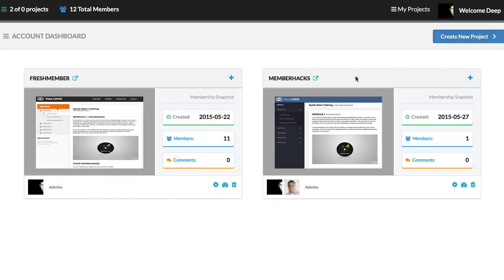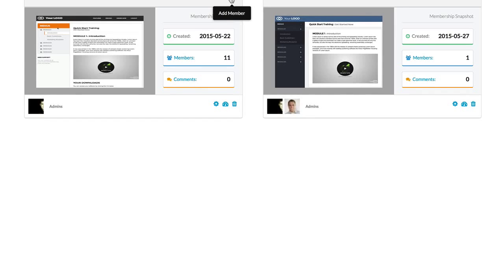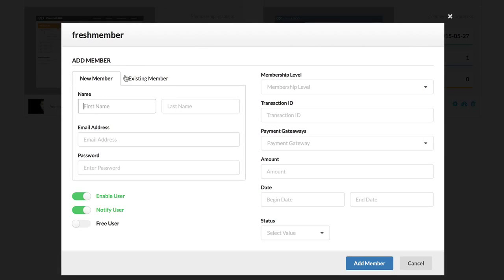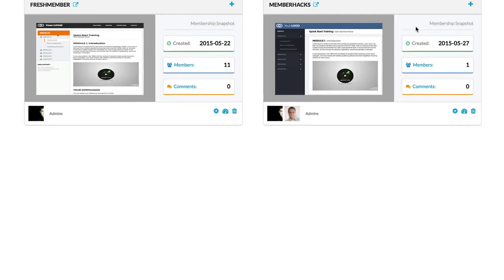Now, we do have a few different options right directly from the dashboard. You can go and create a new project, which I'll do here in just a second, but you can also quickly add a new member if you want to. So all you need to do is just click on that button, and you can add in someone. If you want to add someone manually, you can do that. But we also have lots of different payment gateway integrations, so things like PayPal and Stripe you can integrate with.